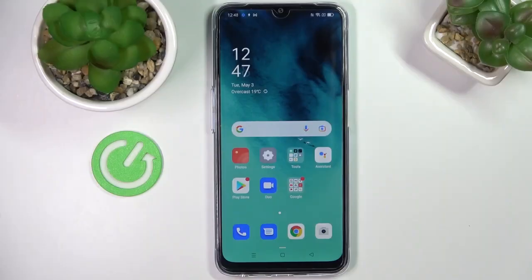Hello everybody, today in front of me I have OPPO A54s smartphone, and in this video we will show how you can make the Opera your default browser on this device.